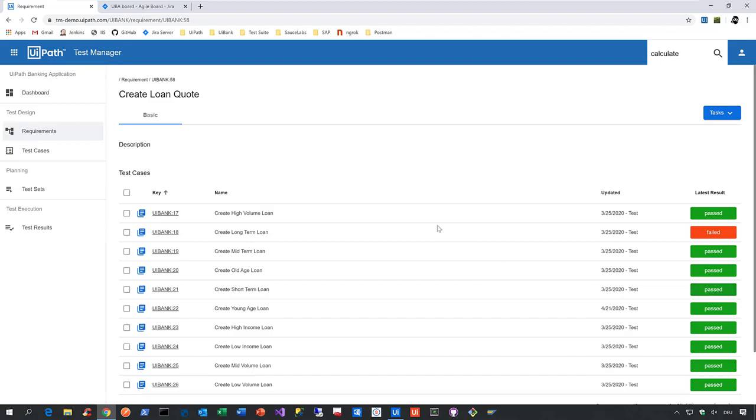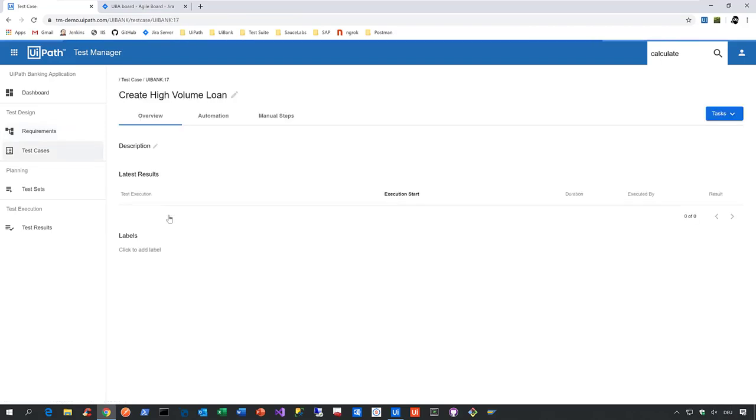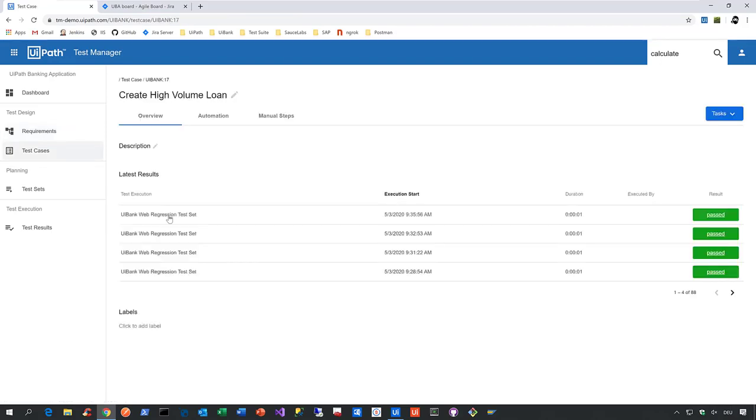So now let's have a look at one of these test cases to see its details. Let's go for this one here called create high volume loan. Now again, when we click on the link, we'll see in the overview section of this test case, called Create High Volume Loan, the latest execution results of this test case.